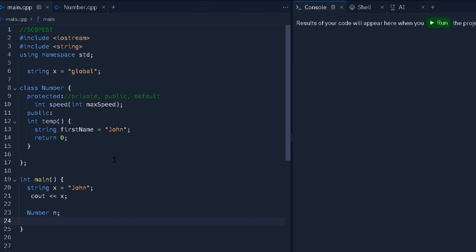Going to be looking at scopes. A variable's scope is the part of a program that has access to the variable. Every single variable has its own scope. The scope of a program is the part where a variable can be used.